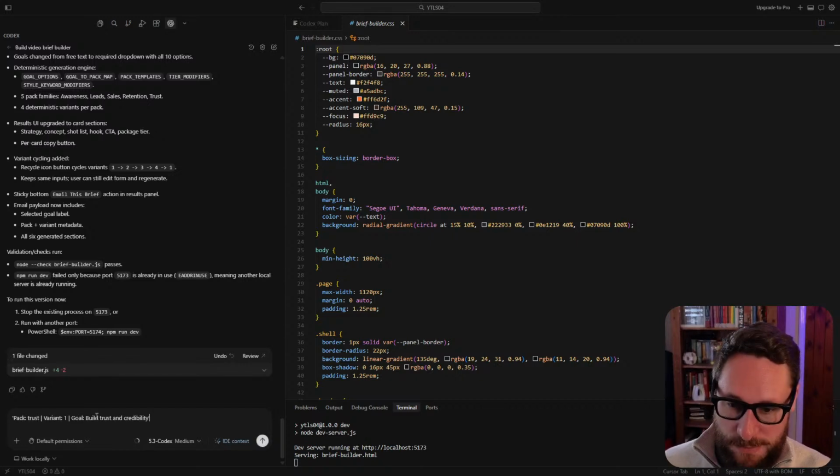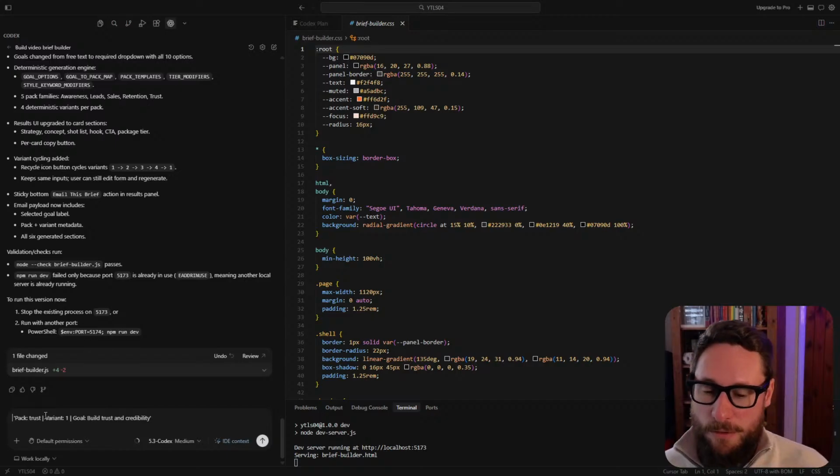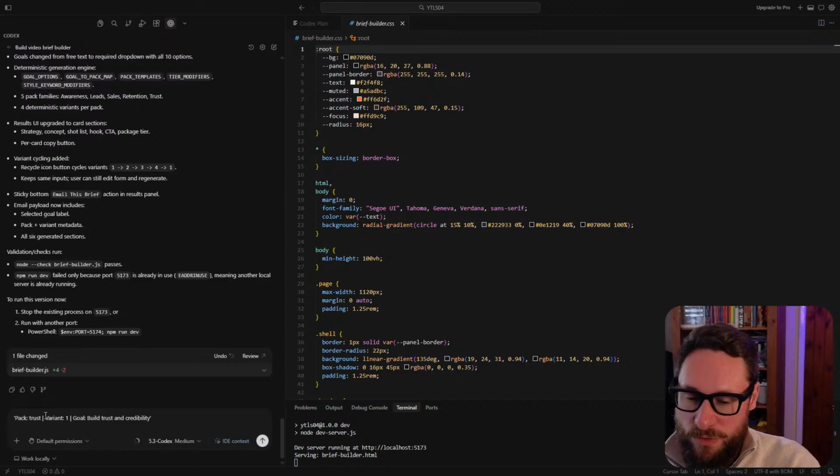So what I'm going to do is paste in the thing that I want to change, and then I can either go in front or behind. So I'm going to say we have too many rounded cards within cards, so please remove this card that says the following.